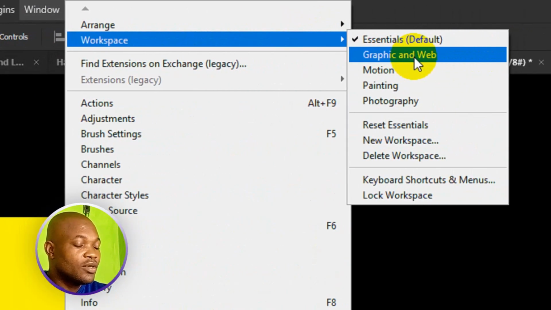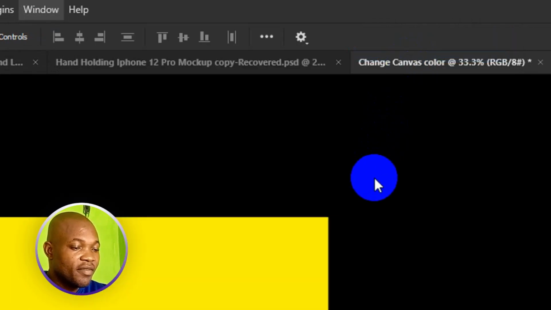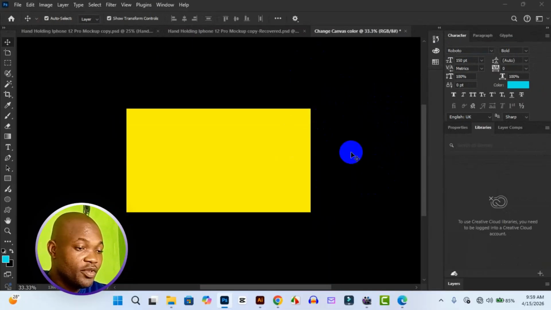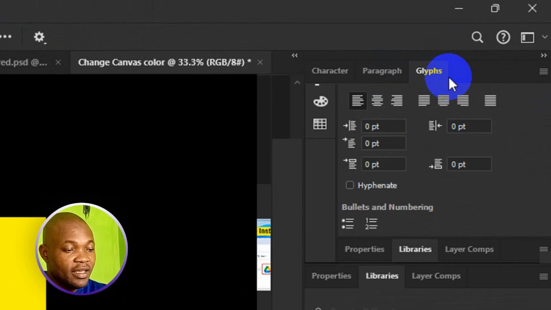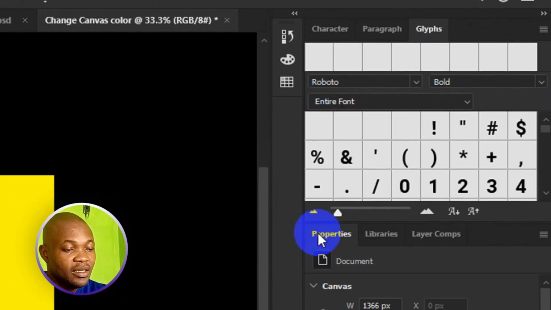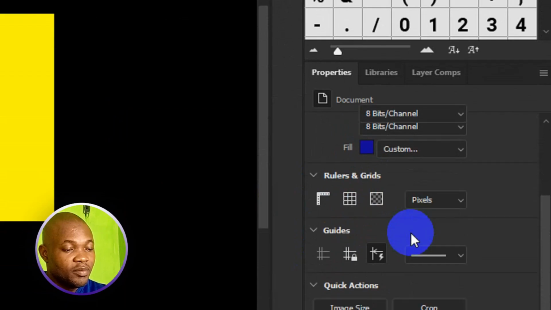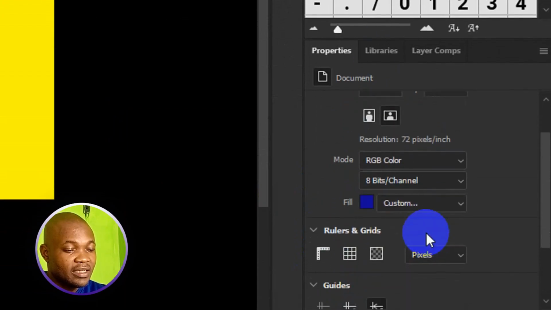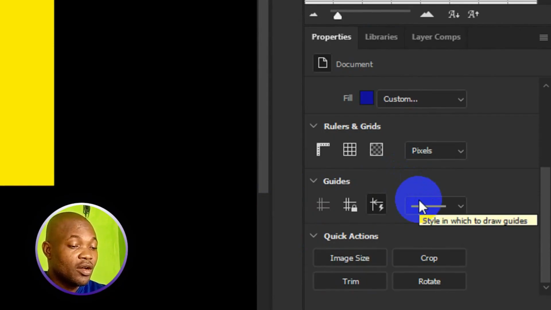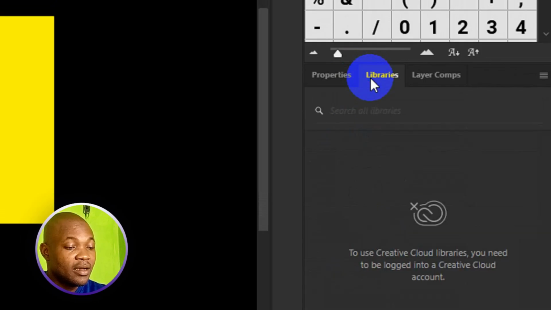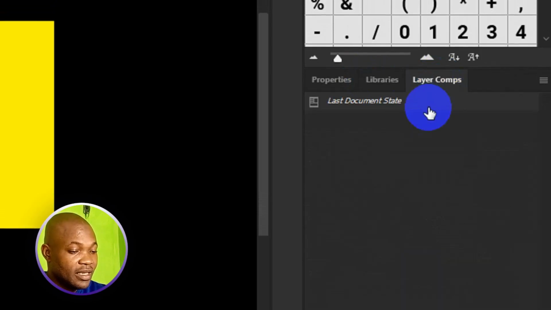So if you are trying to create a web graphic, this is the best workspace for you. Then here you have your character, your paragraph, your font fields right here. Then you can come to the properties section right here. You have all the properties as far as this is concerned. So this looks similar to something like Adobe Illustrator. You can come to Library and then the Layer command right here.